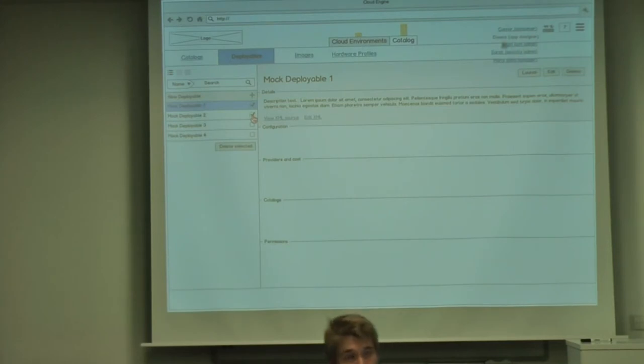Is there a way to see only the deployables that belong to a given catalog? If you click to the catalog, I could see the... Or here in search, you can choose catalog, write the name of catalog, and you will get the scope just of the catalog.